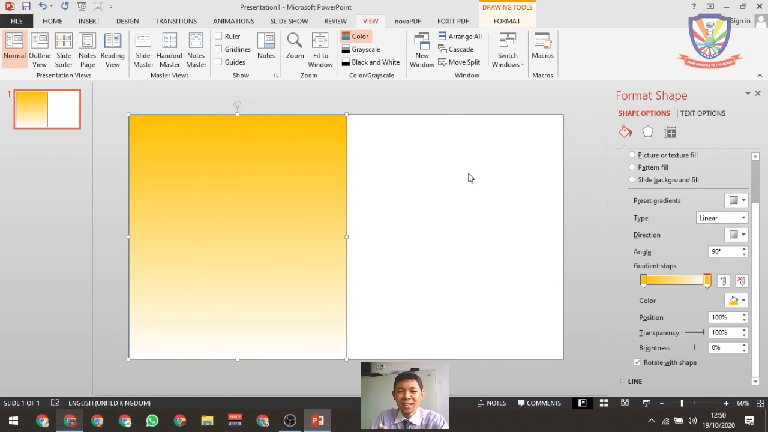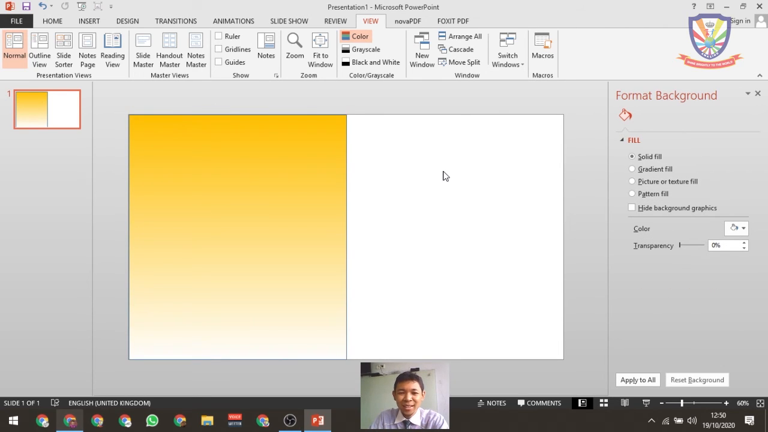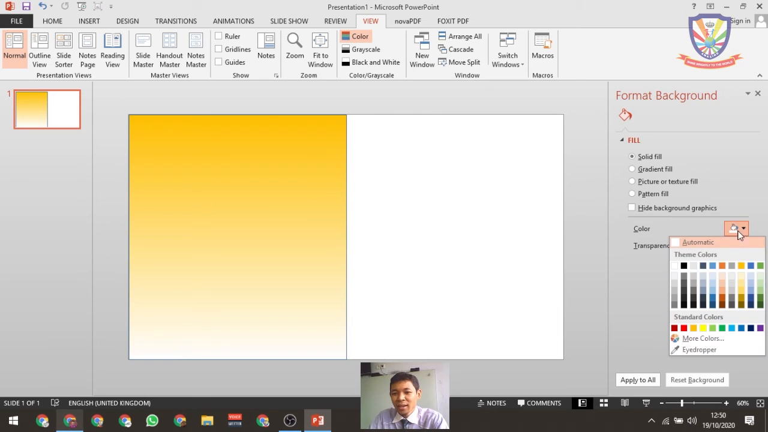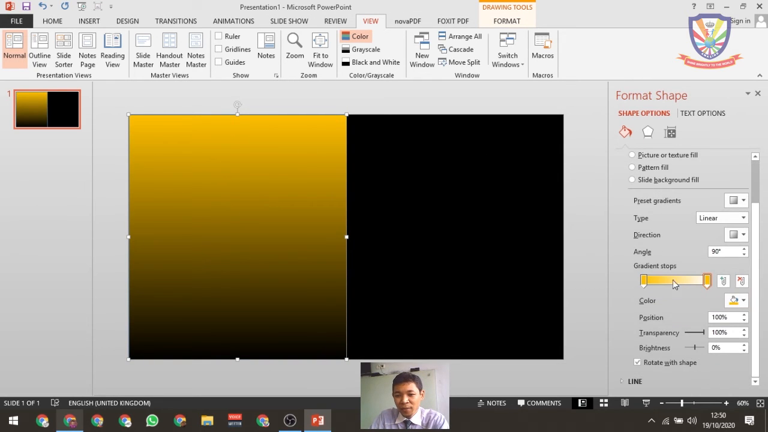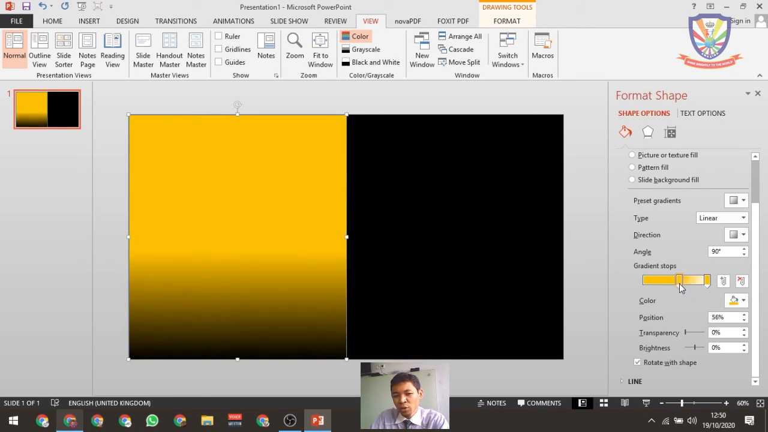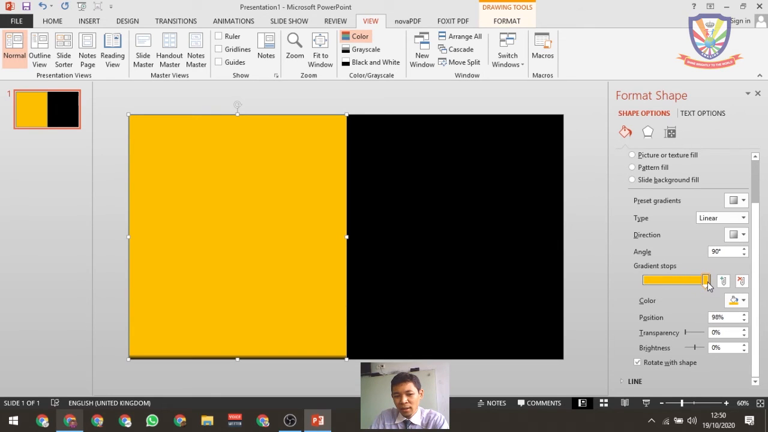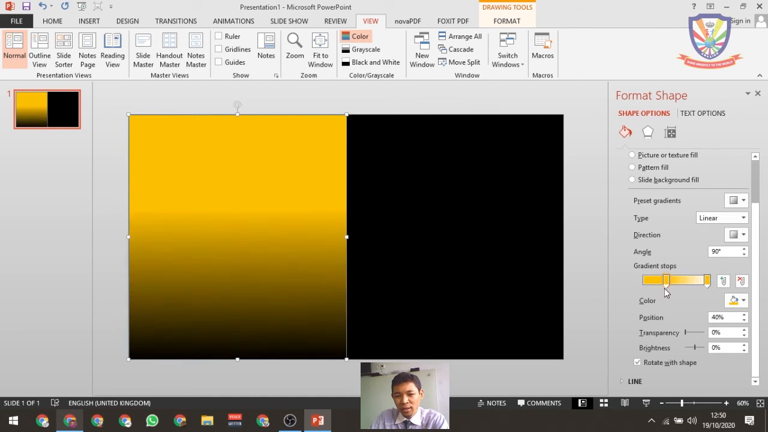It's just because the background color is white. If you don't believe me, just right click on your background and change the color of your background into solid color and then black. See, it is transparent. I click again the object, and if you drag your first point to the left, you will see that your yellow dominates the other color. The transparent color gets smaller. So you can drag the point to dominate the color of the object. Okay, I think this one is quite enough.